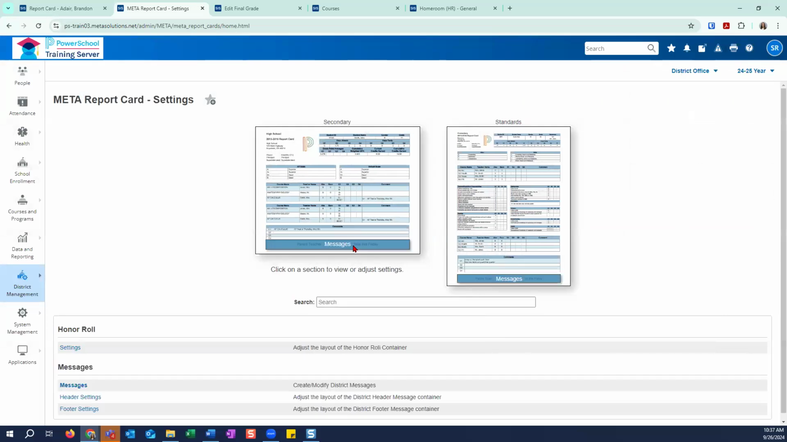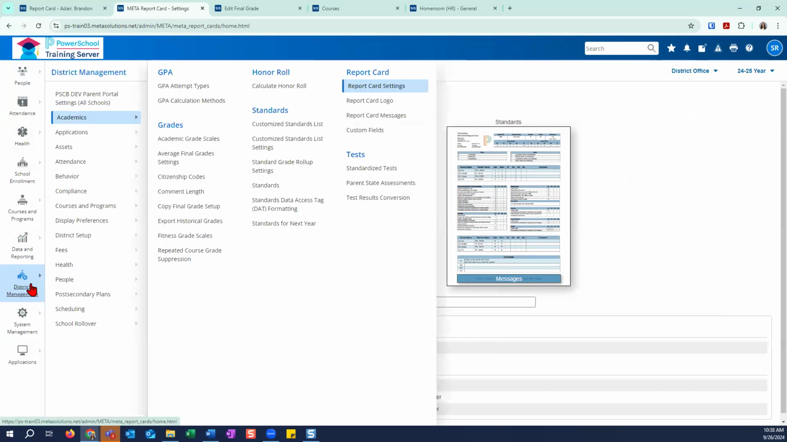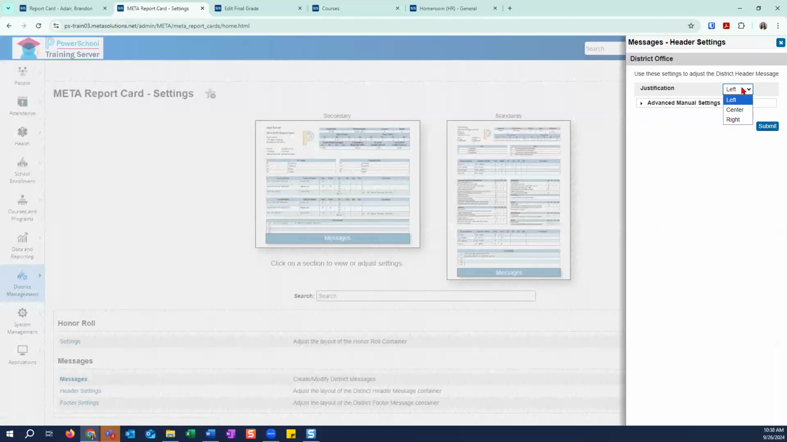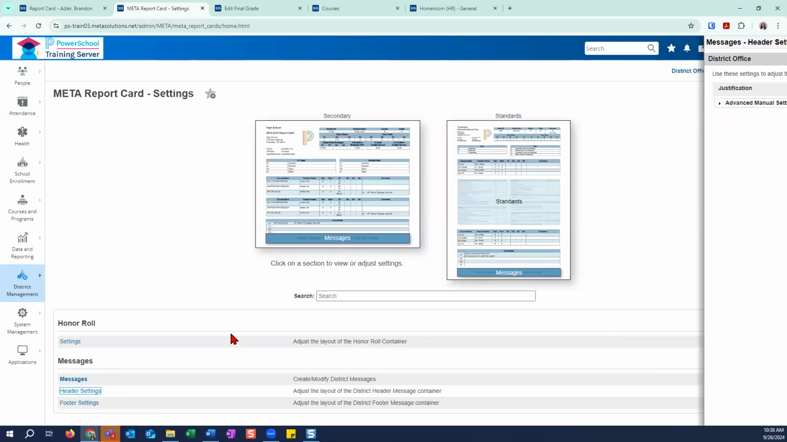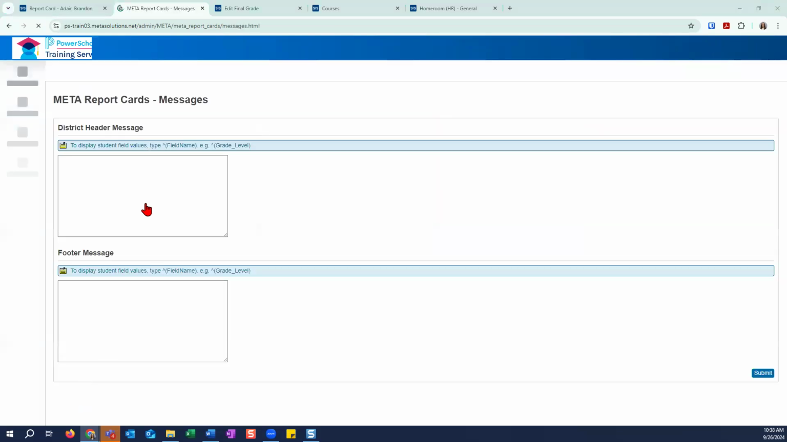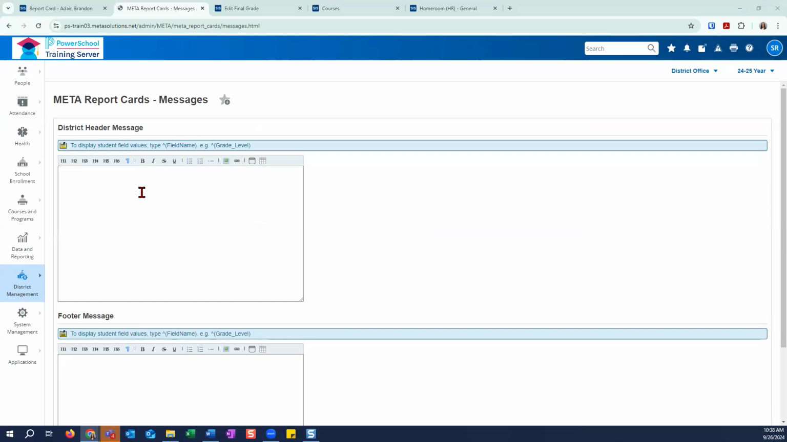And then at the very bottom, there is a messages container. You can see on the left navigation, we also have our messages link right here. You have the ability to add some messages to your report card. If you wanted to have a header message or a footer message, we could add that information. We can click on header if we want to see it, and left, center, right justification, same with our footer. And then we click on the actual messages. This is where we can type any messages.